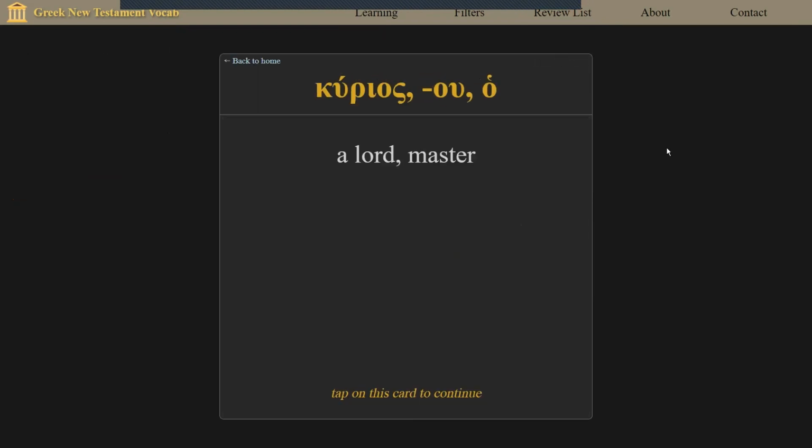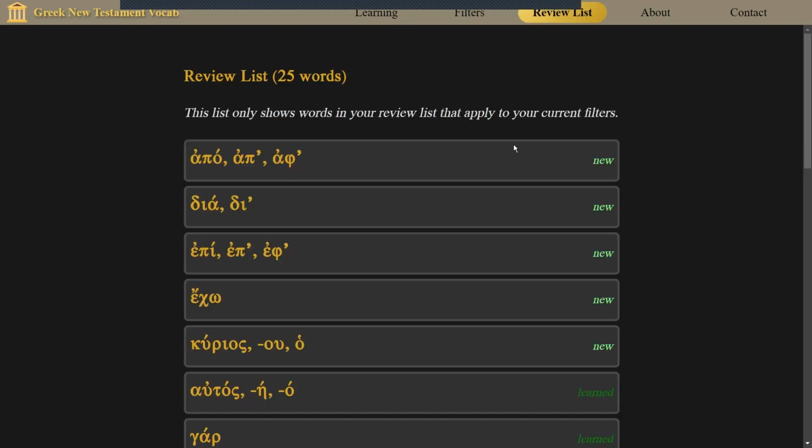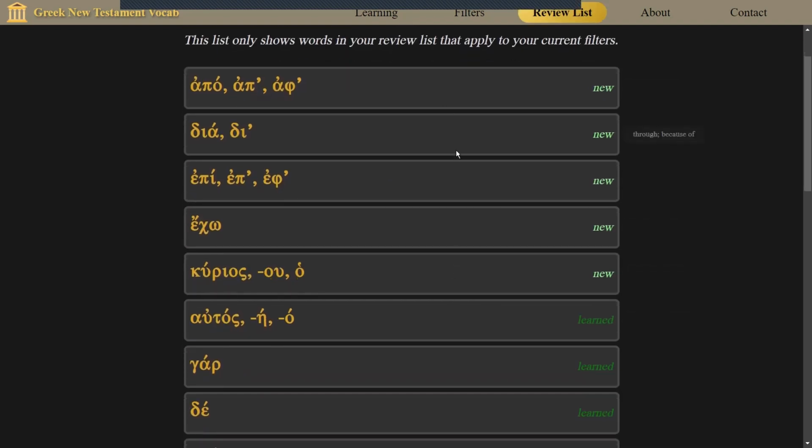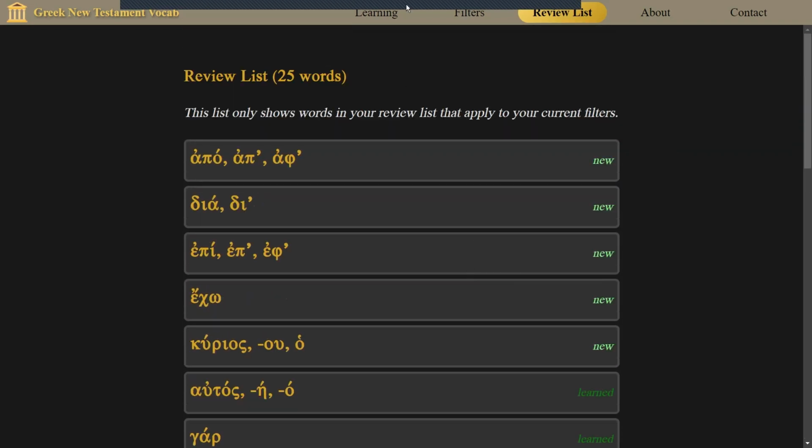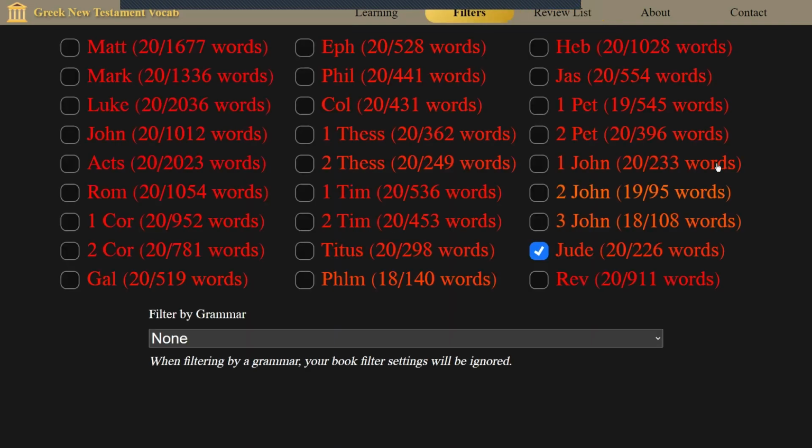Now notice that this time through the list, once we completed, we're now given new words to learn. So we'll be given 5 words at a time, which are new words. And again, if we go up to our review list, we see these 5 new words listed here for a total of 25 words. Now let's go back to our filters because I want to show you an important aspect of this app.